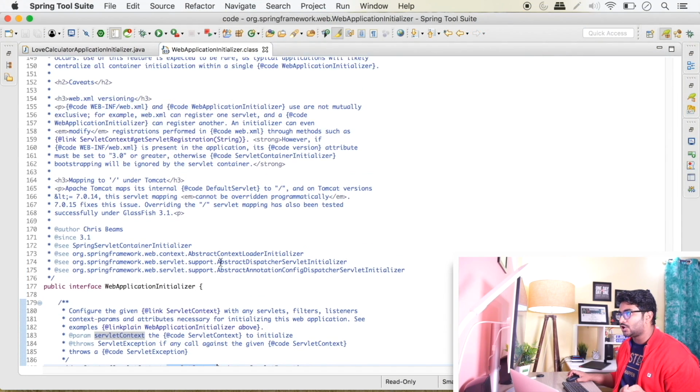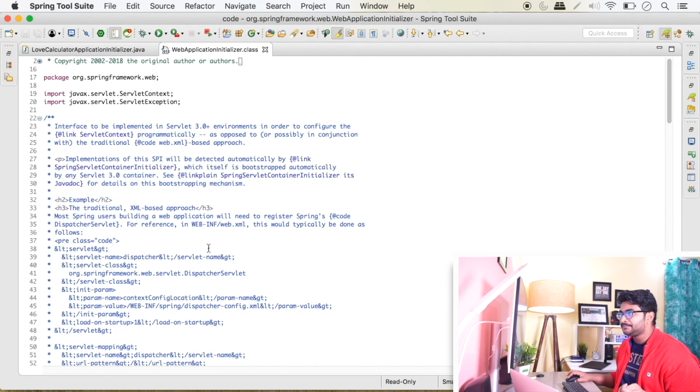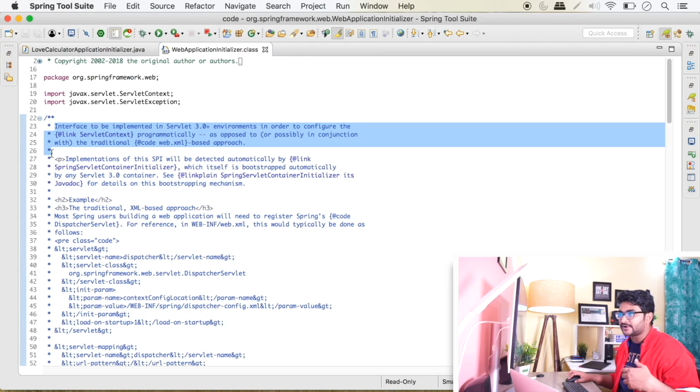If I go to the top of the application, if you do not believe me, you can read the information given by the Spring framework developer.